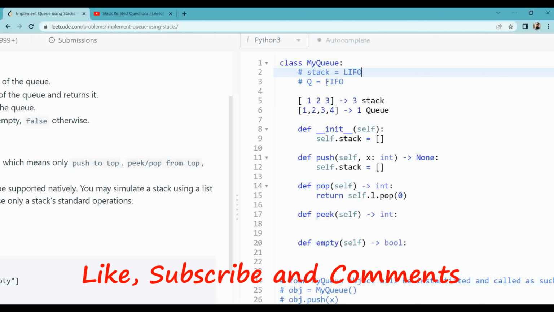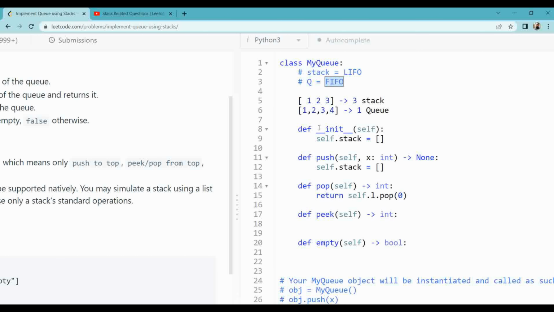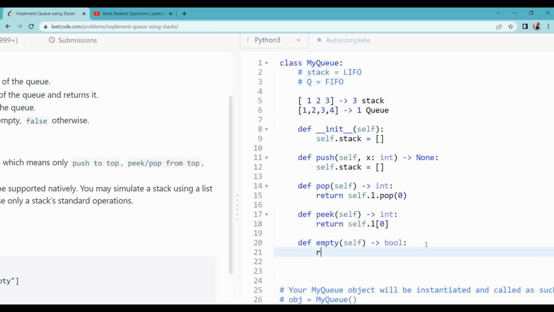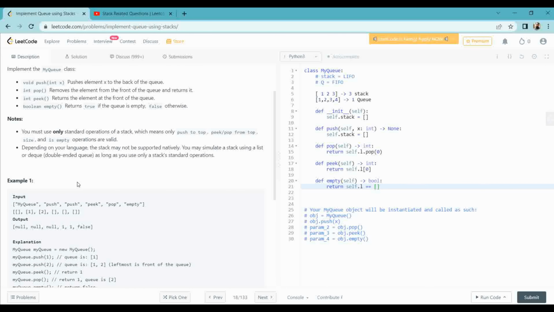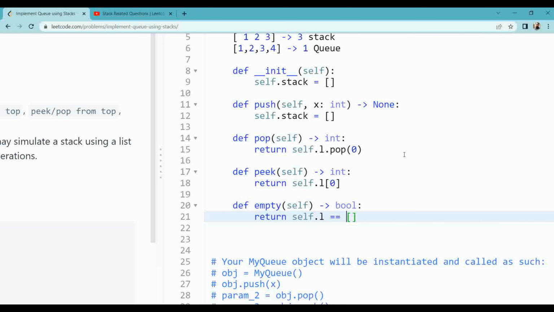But in the case of a queue, what you have inserted first will be the output first. So 1, which we inserted as the first element, will be output first. Now what is peek? Peek is the top element, and every time in the queue that will be the first element, so we simply return the 0th index. And for empty, if our list is empty we return true, otherwise false. So I have explained the question. The question is very easy, and I hope you have already read it by yourself.